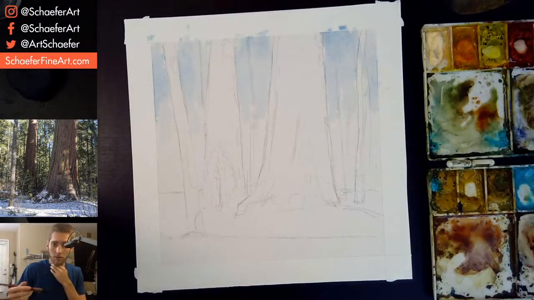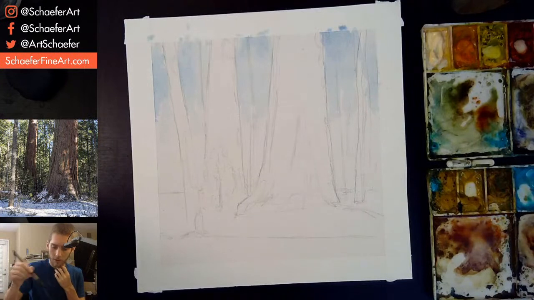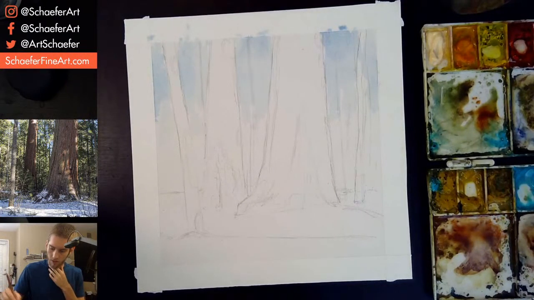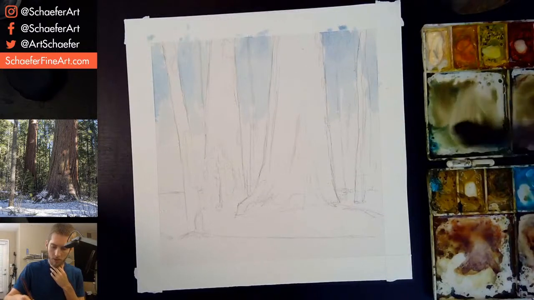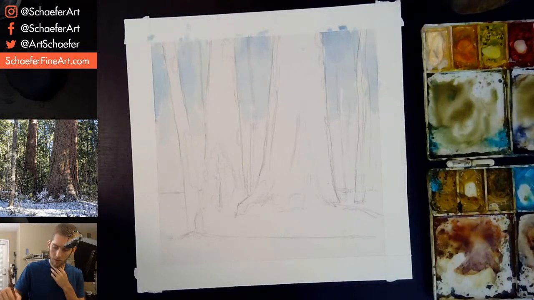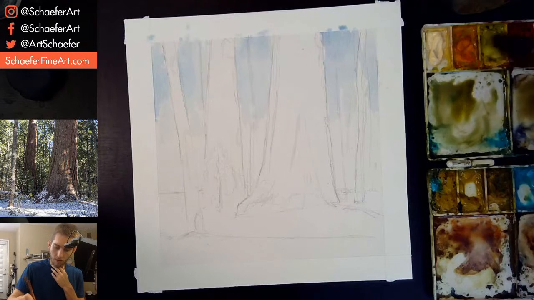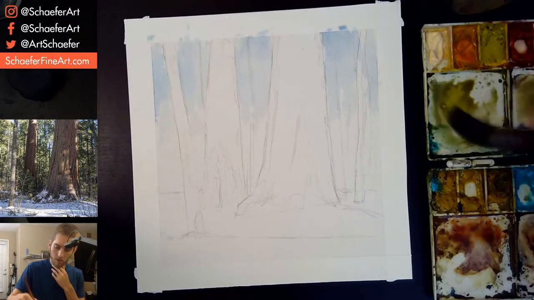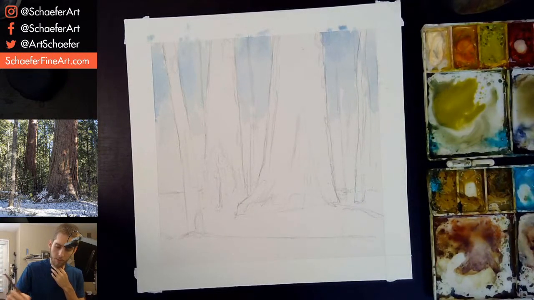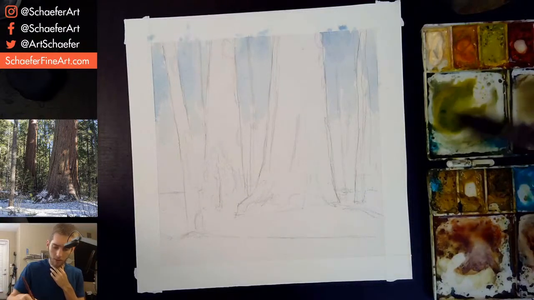So I think I'm just going to do the greenery in the background now. We'll keep it all soft back there while that's still wet. So what I'm going to mix up is some yellow, some kind of cooler green, keep it light.